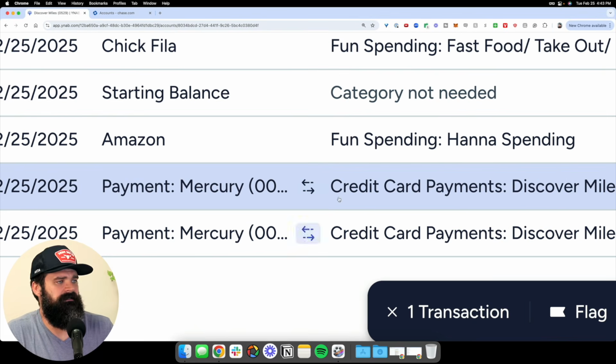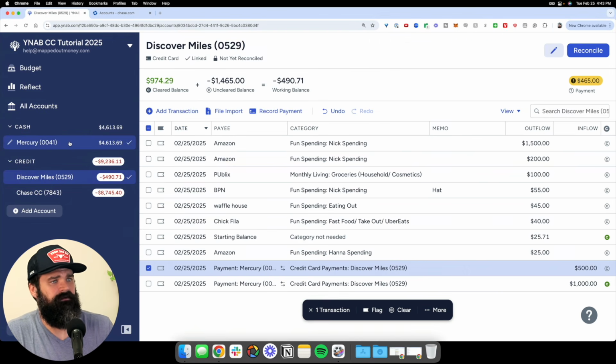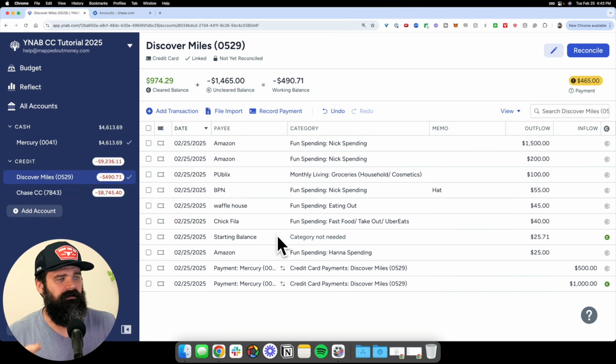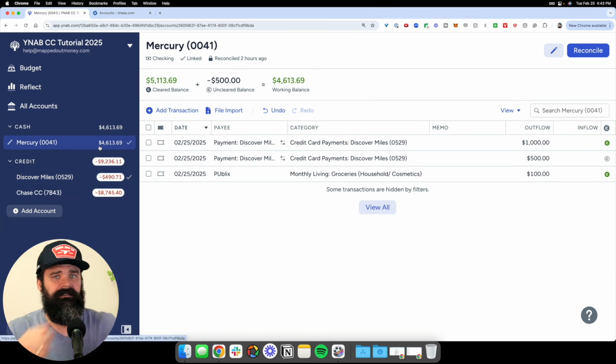And again, you'll see it has the linking arrow icon. And if I go to the Mercury side, you will see a $500 payment going out that it has created. In an ideal world, if you're linking your transactions to YNAB, YNAB is actually smart enough that when you choose it on one side, so if I choose the payment on this side, then it will actually legitimately link to an existing transaction on this side, and then all you'll need to do is approve it.